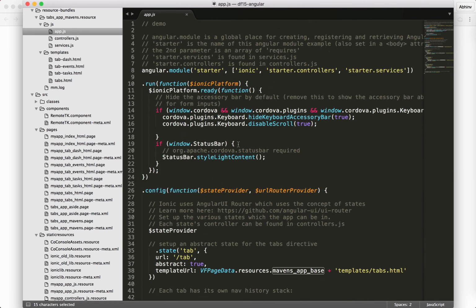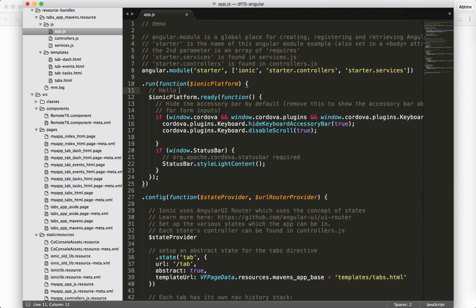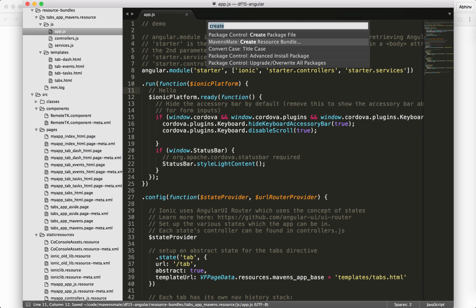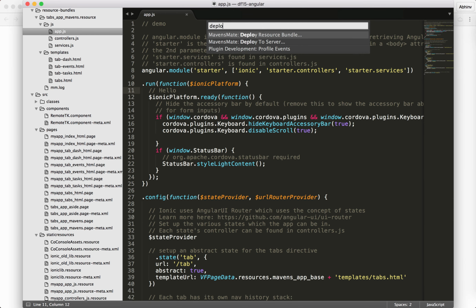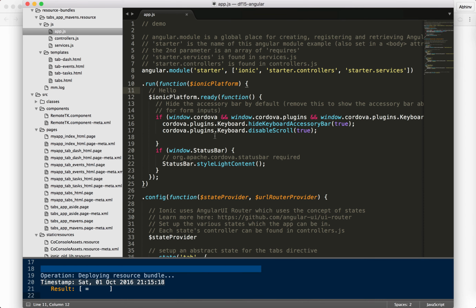So this is really good, and you must be wondering how about making any changes. Let's add a comment quickly and see how it goes. Let's say hello. If I save it, I can install the package bundle back as well. What you need to do is say deploy resource bundle. It will ask you, okay, you have this one open. As soon as you do it, it will start zipping this up behind the scenes, and it will deploy it on your server.